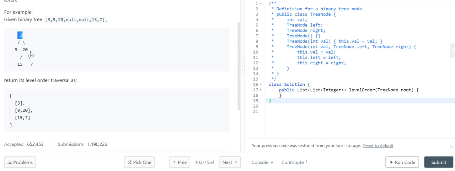Now, under what conditions can we add? We need to identify at what conditions we should be adding values to the same list. For example, at root 3, we will be adding a new list, because that is a new level. But if you look at 9 and 20, at 9 you will be adding a new list, but at 20 you should not be adding a new list, you should be adding 20 to the existing list at level 1. Same thing in the case of 15 and 7.